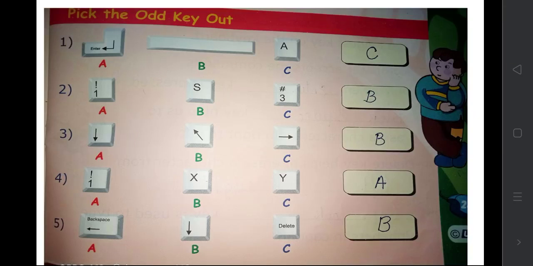Then you can see, pick out the odd one out. In the first one, the enter key and space bar key are special keys, but the capital A key is the odd one because that is a letter key. In the second one, 1 and 3 are numerical keys, but the letter S is an alphabet key. So B is the odd one. Then you can see the down arrow, up arrow, then the right arrow, but what is this slanting one? We don't have any key as such, isn't it? So this is the odd one.